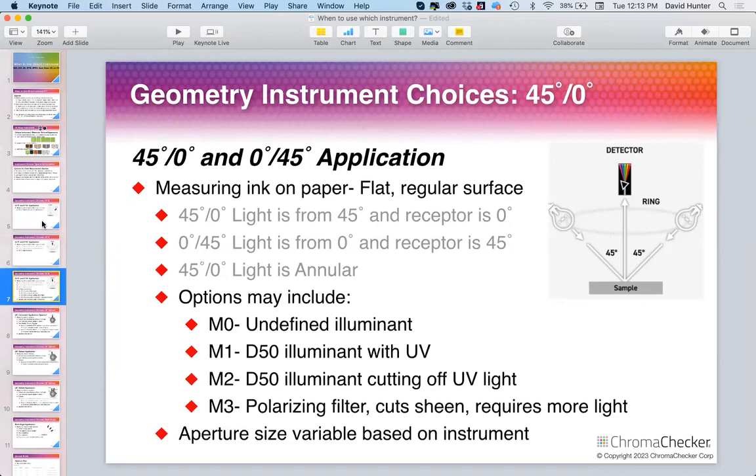Now, with 45-0 type instruments, there are what are called measurement modes, which have to do with the type of light that is illuminating the subject. Ideally, you want the light that's illuminating the subject to match the type of light that you're using to illuminate the subject with your eyes. So you want to ensure that the two are the same. Hence, the industry's come up with 4 different measurement modes to accommodate the different lighting that can be used to illuminate. And then, of course, the aperture size is also a variable.